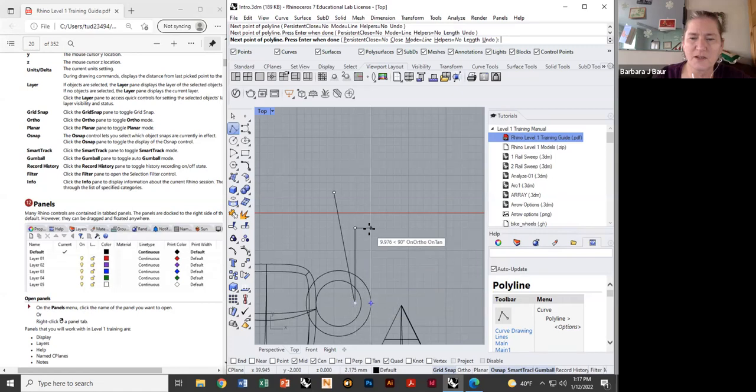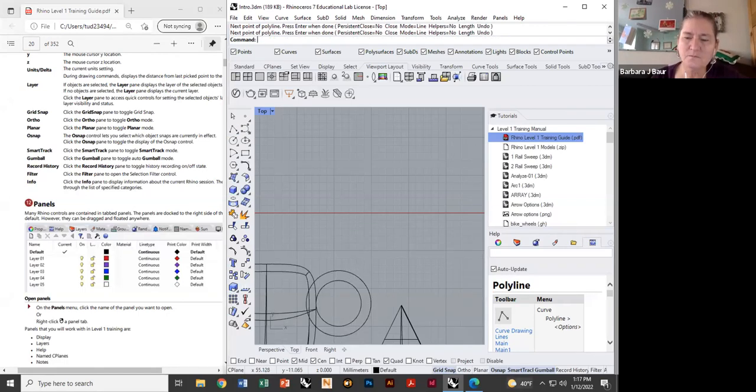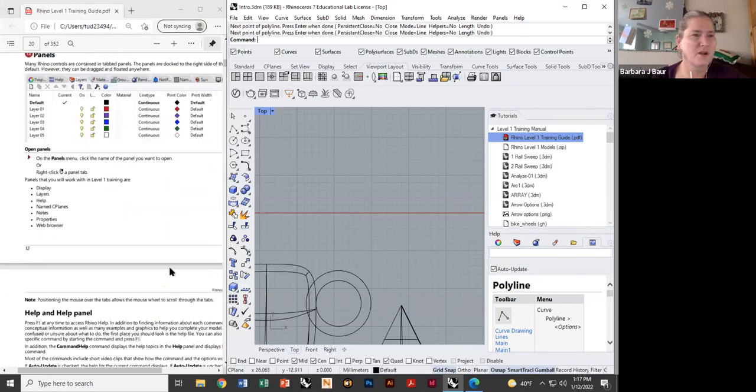Bring up different things. It'll create intersections between random places that you've clicked. Smart Track is a helpful tool when you know how to use it. Panels. So let's look at the sidebar here.